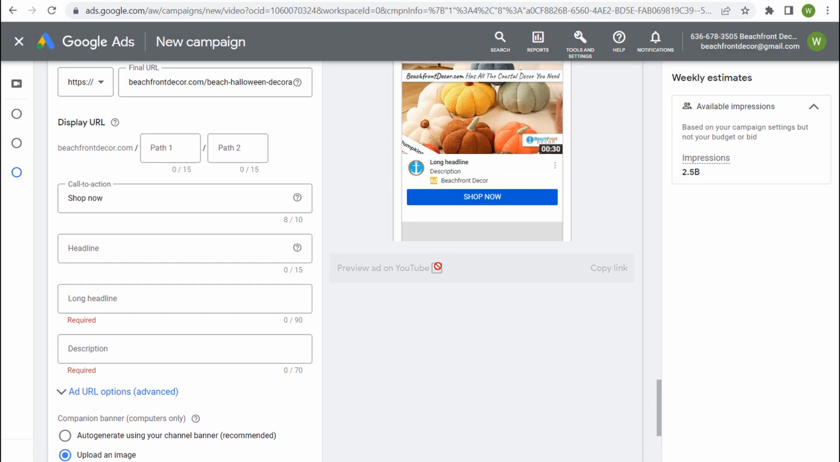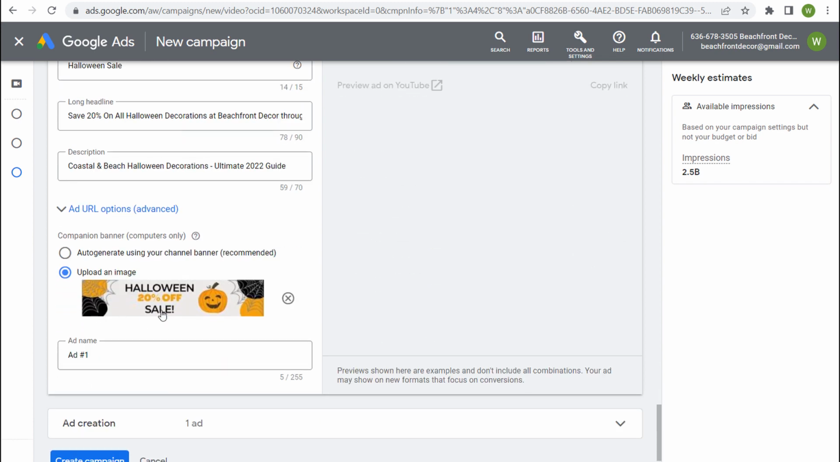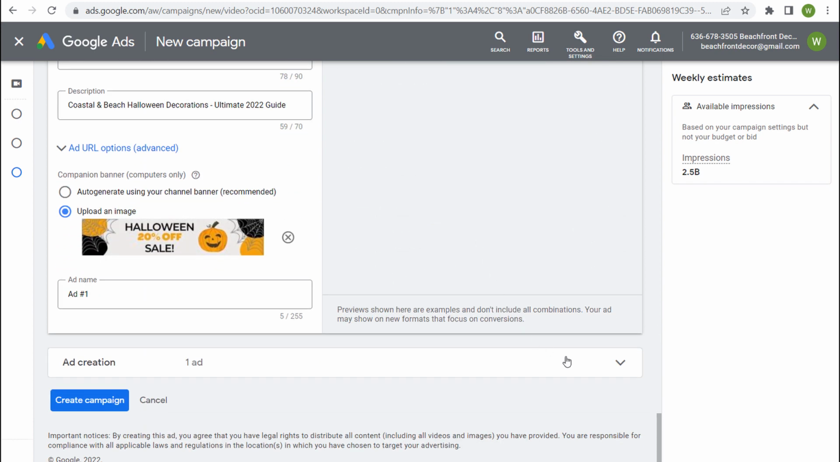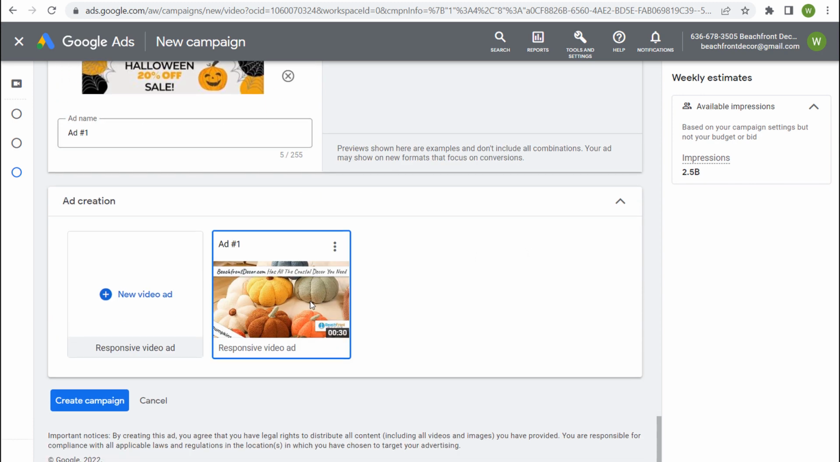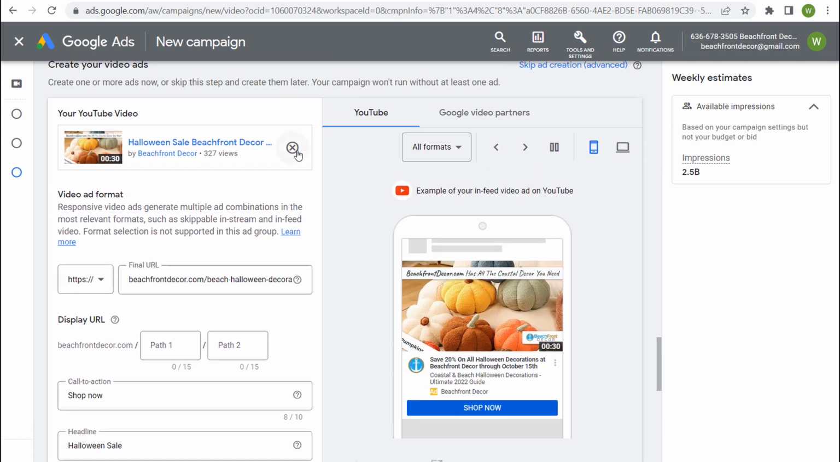Now I'm going to go ahead and type out my ad copy. Okay, so I entered my ad copy, my headline, my long headline, and my description. We have our companion banner. We have our ad name. So when we come down here to ad creation, you're going to see we have 1 ad. So what I can do is I can duplicate this. So now we have our second ad, and all I need to do is remove this video.